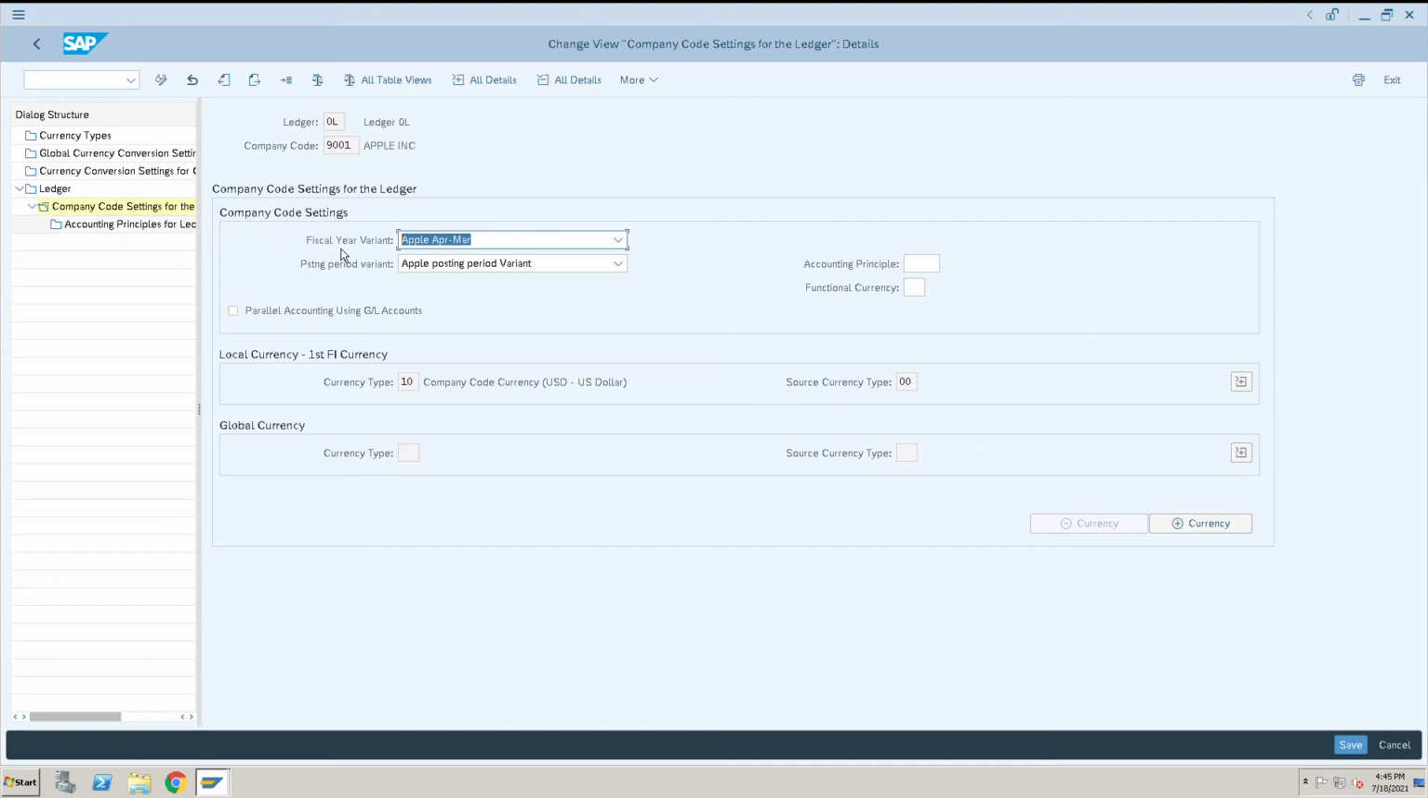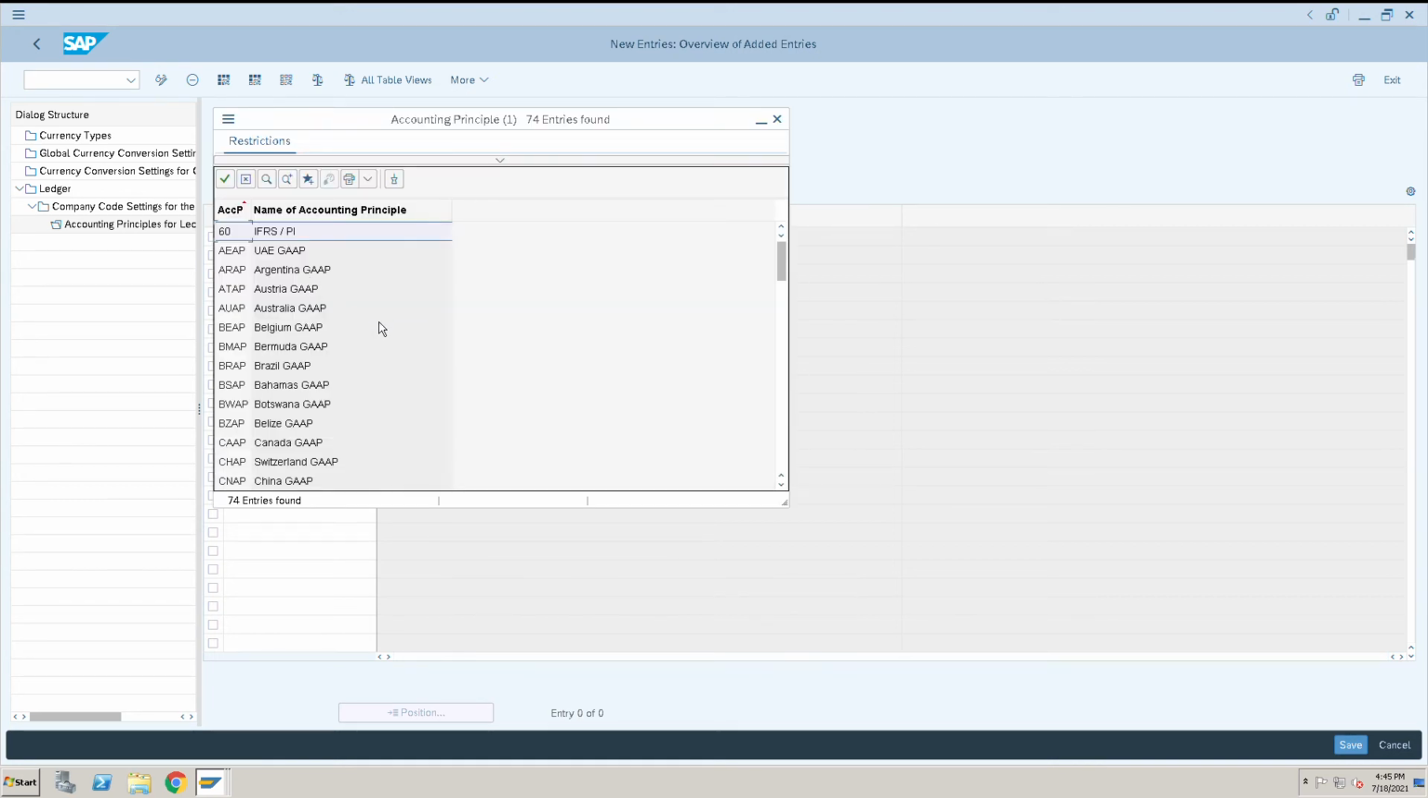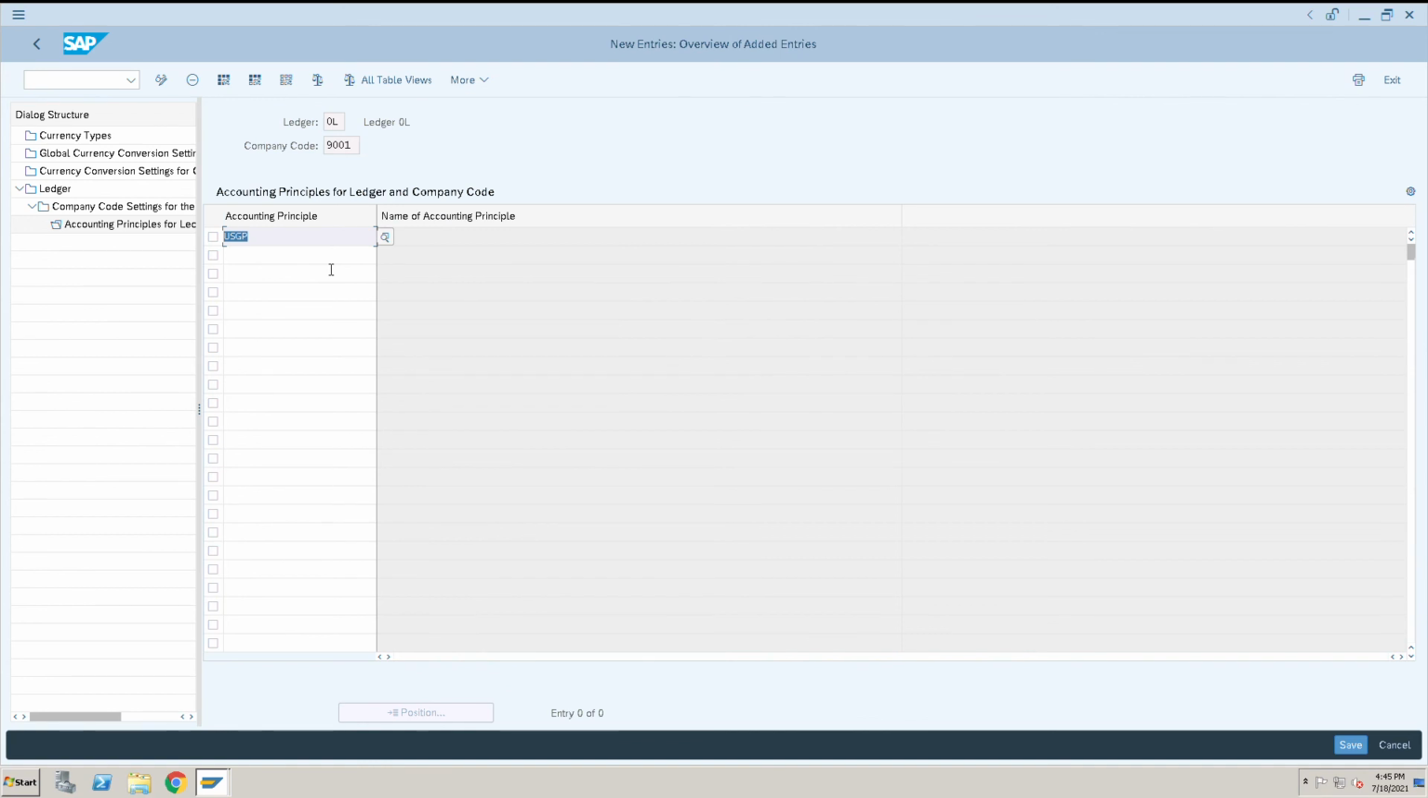And if you want, you can define accounting principles also for our company code. Let's do it here itself. If I want to assign an accounting principle, double click on it, click on New Entries. If you already created the accounting principles, use that one, or else you can take any standard one. Just for our learning purpose, I will explain. So standard is US GAAP. I will assign the US GAAP accounting principle and I will save.